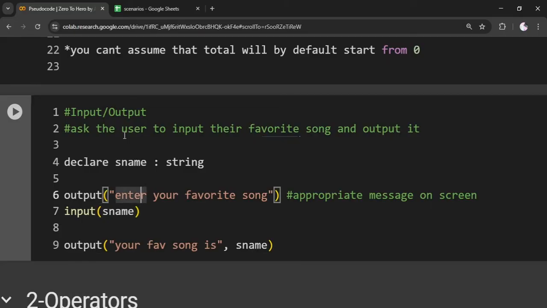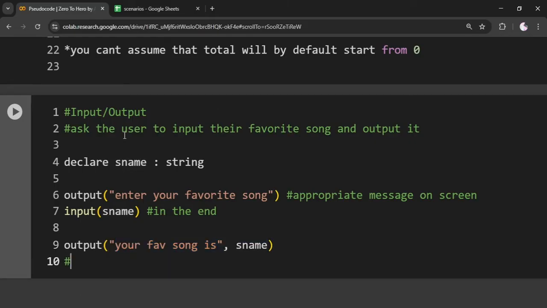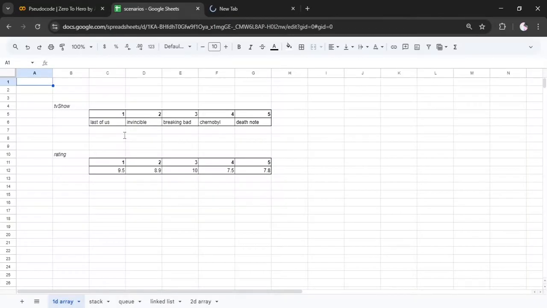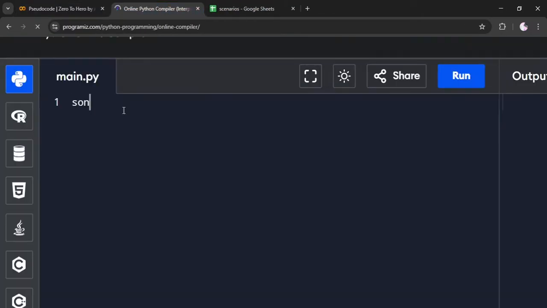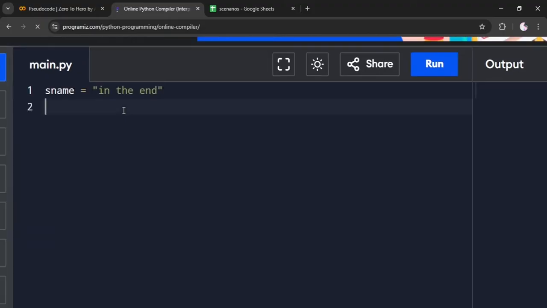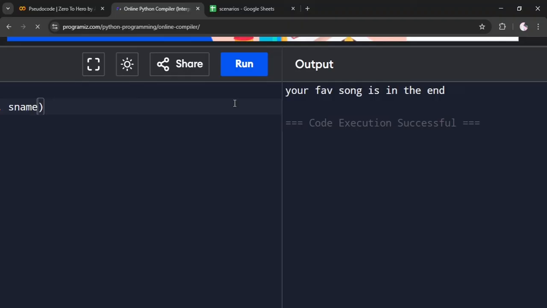So if the user inputs a favorite song, let's say In the End, and they input it in songname, this would output as your song name is whatever the value in the variable was. So this would actually output: your favorite song is In the End. Maybe we can do some Python side by side, although Python is not part of the syllabus, just to show you. So we have s name, and then I say print your favorite song is s name. If I print it, it says your favorite song is In the End.